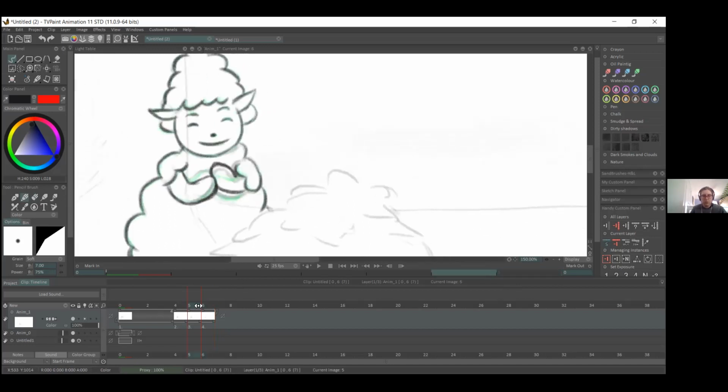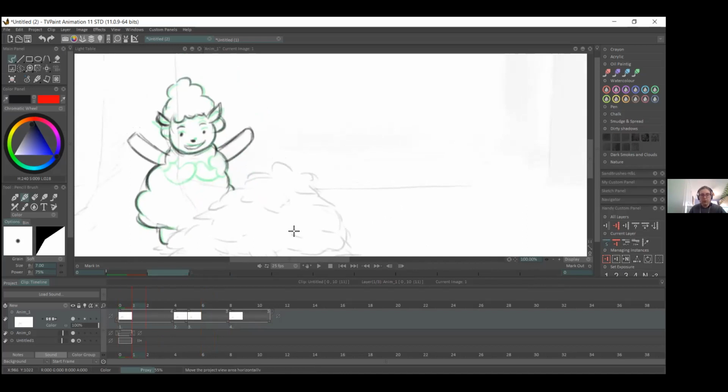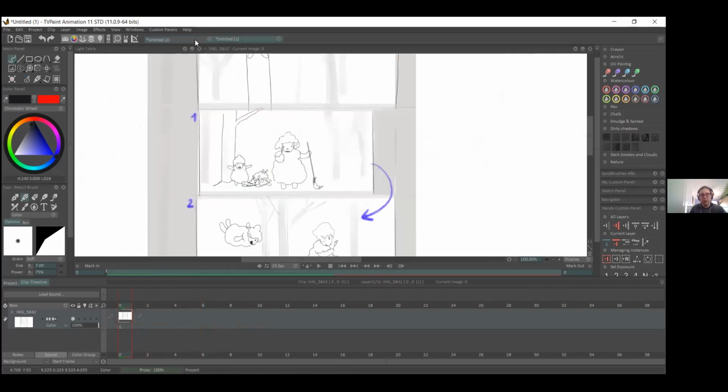Which scene is the first? The arms open or this one? The arms open. Okay. So like the storyboard.